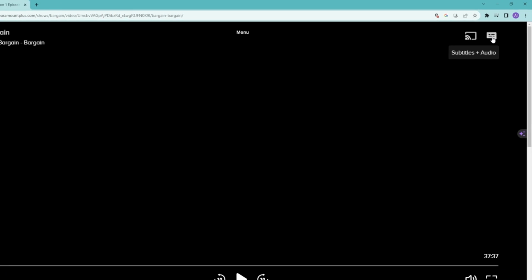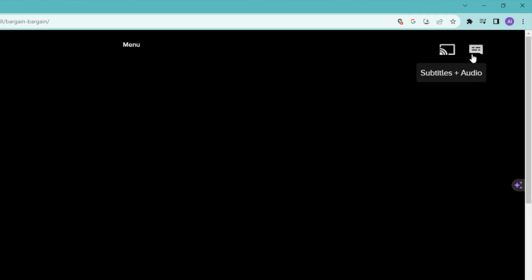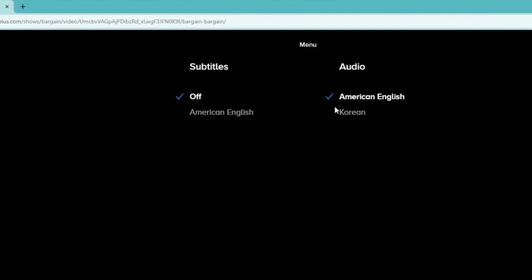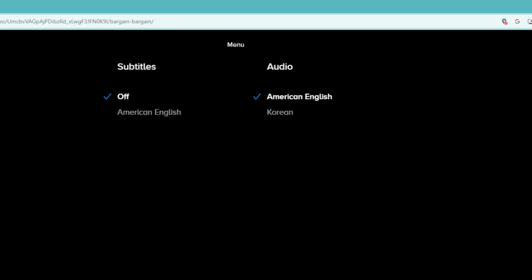Now how we can actually go ahead and change the language is all we need to do is to go right here on the top right, and you should be able to see subtitles and audio. So just go ahead and click on this, and then you can go ahead and change the audio right here. So you can change this to American English, or you can change this to Korean.